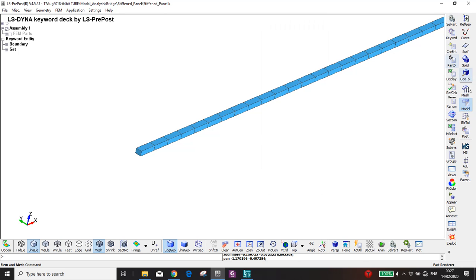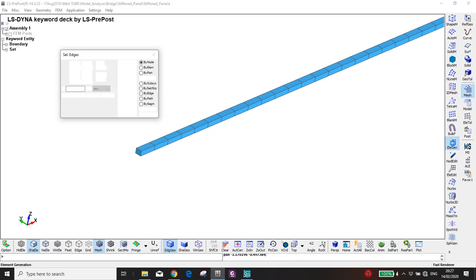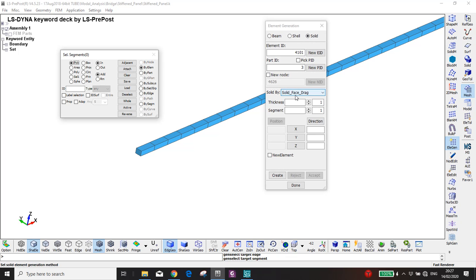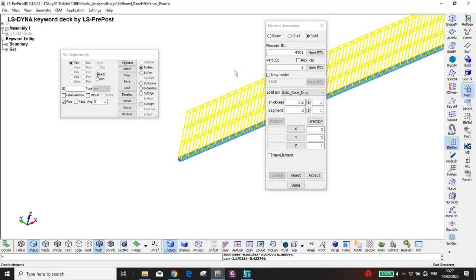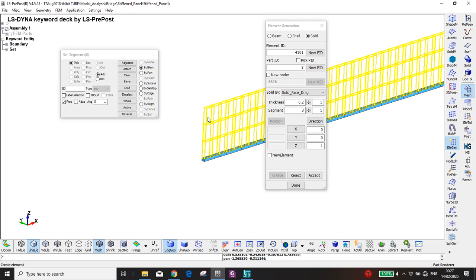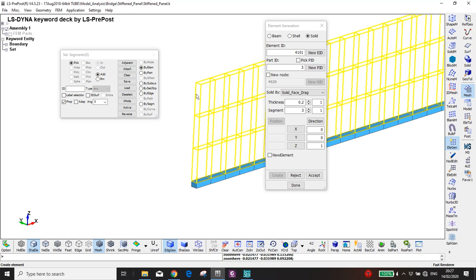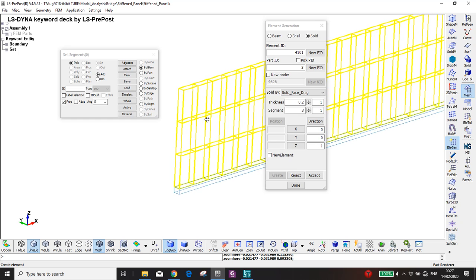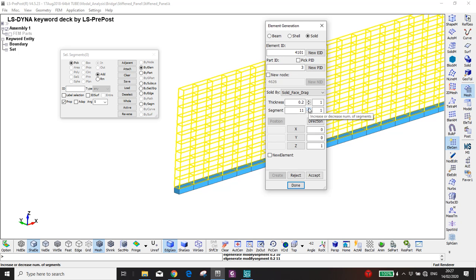This one, mesh, element generation, and then solid, face drag, and the thickness is 200 millimeter, which means 0.2. Segments, we just put, let's say 3. This is in z direction, positive, and then click by element, propagate, and here you have. If you can see what I'm doing right now, I'm actually doing the web. So we can increase the number of segments. Make it like this.